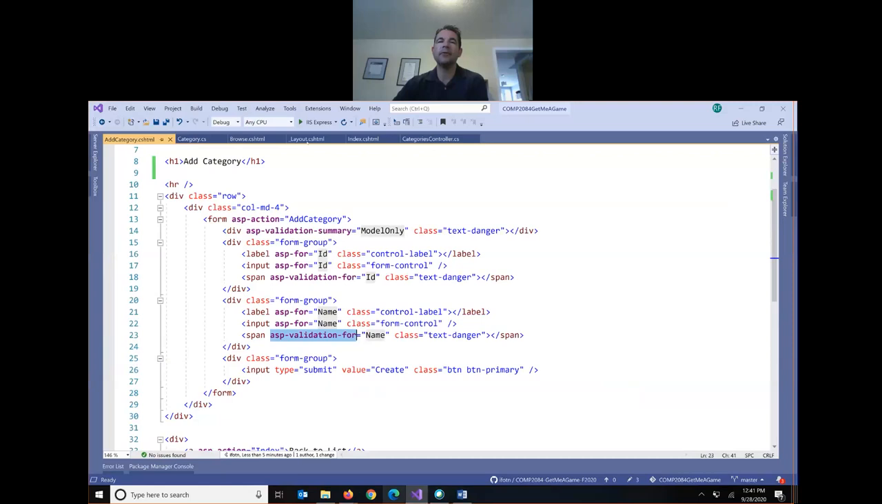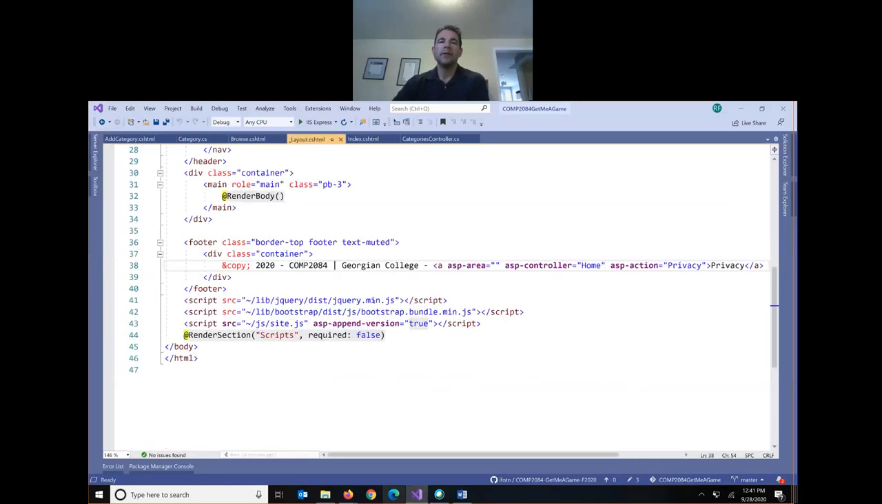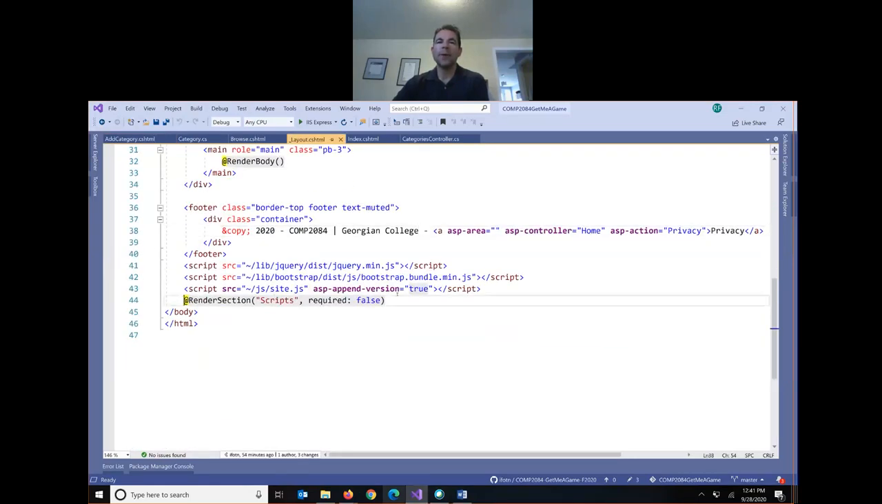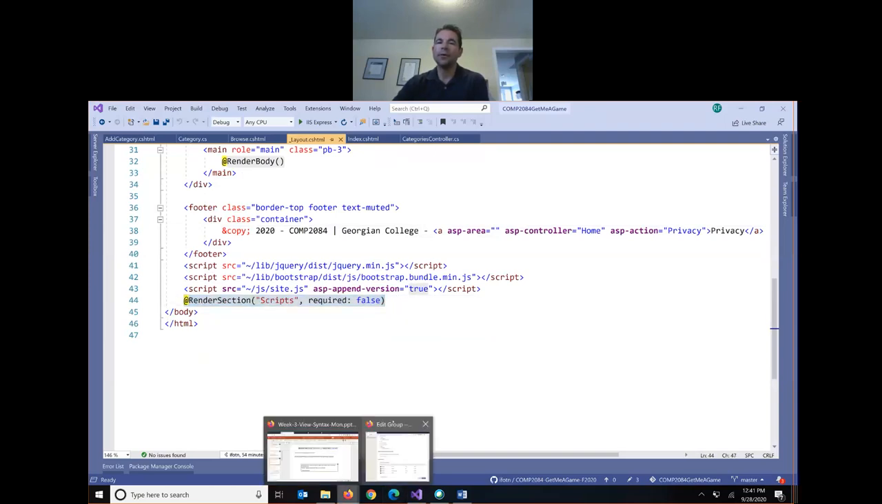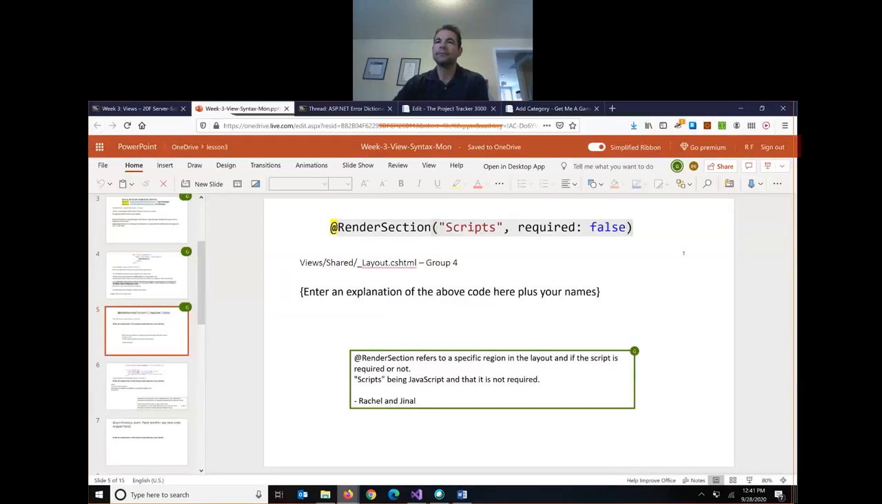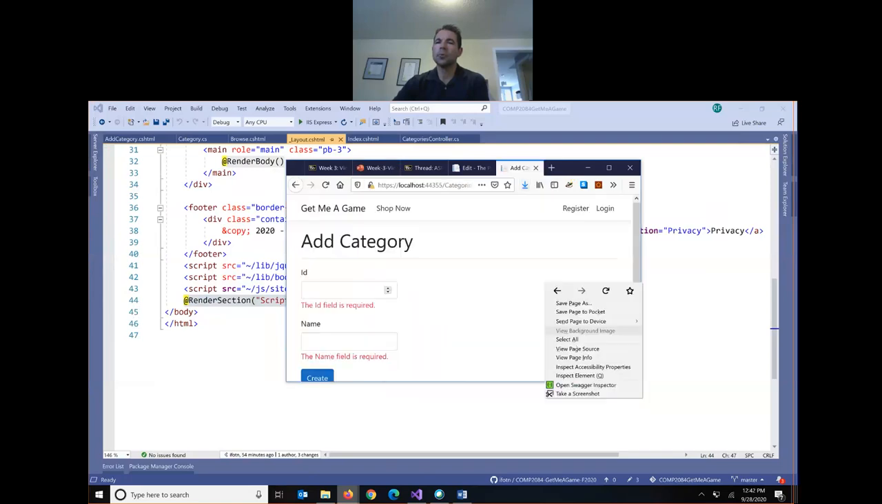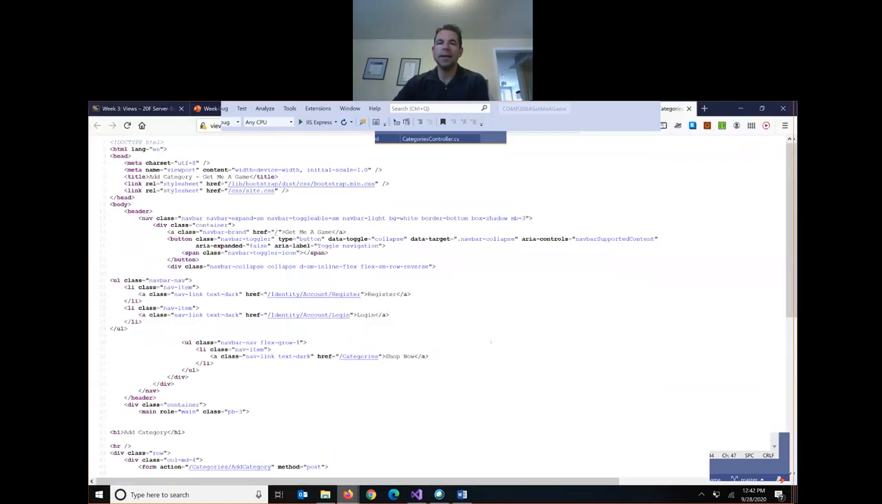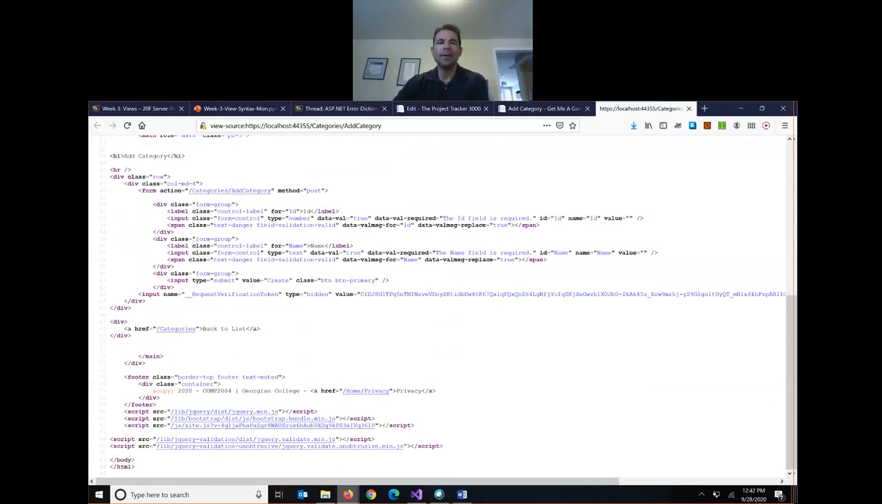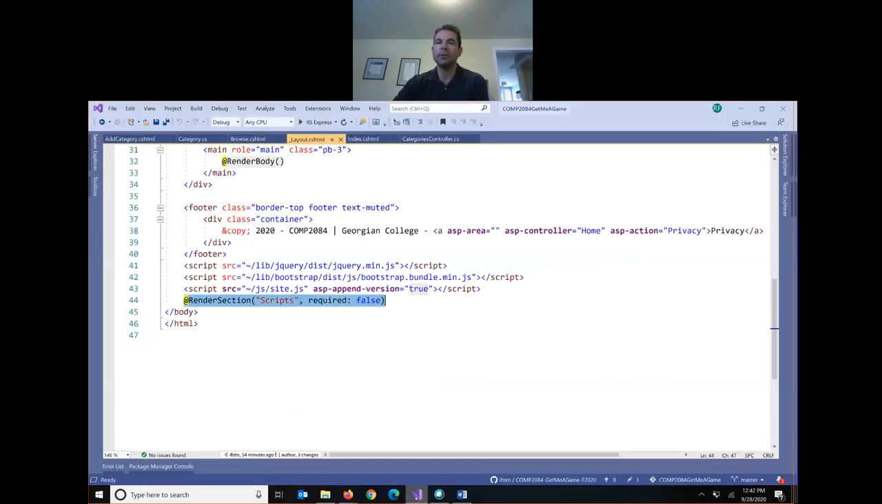If I open up the layout file, down at the bottom here, right before end body, we have this @RenderSection scripts. And then if we view the source, we can see how this gets translated. We don't see that at render, but because we're using validation, it then adds these links to render our script section with those files.